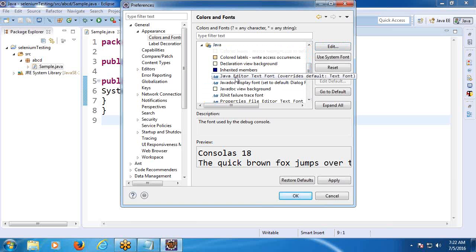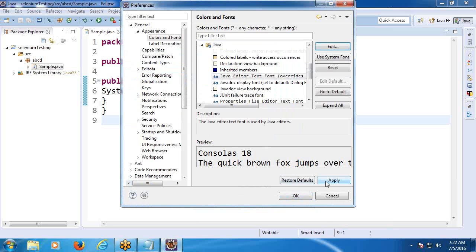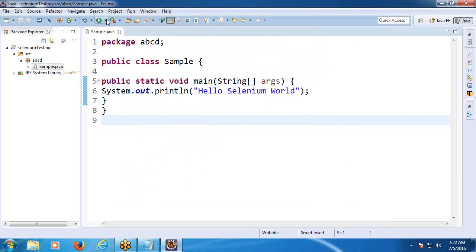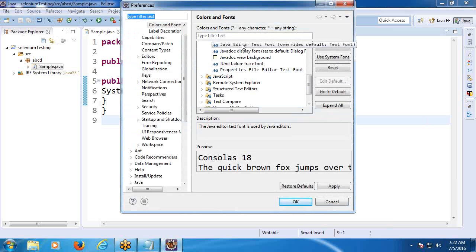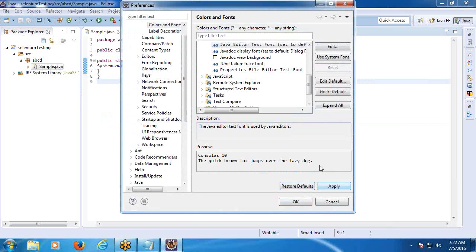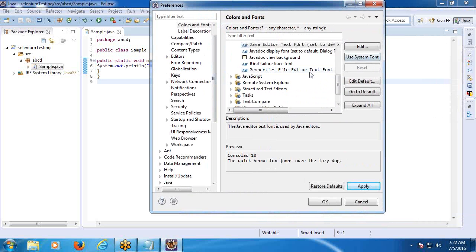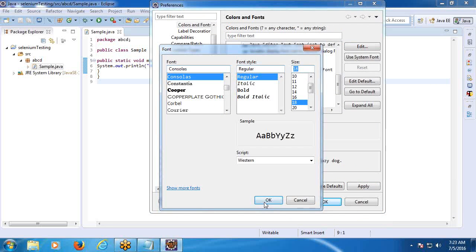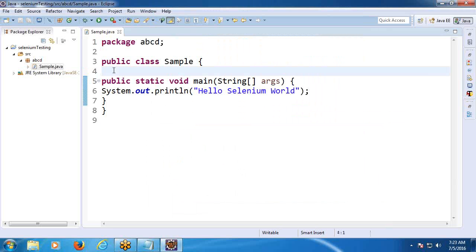Java. In this Java editor, edit. Here select the font size. Apply. Why is it not default size? Just a minute. Window, Preferences. Restore defaults. Okay. Apply. Now observe in the editor, defaults now. Next, I want 18. Apply.